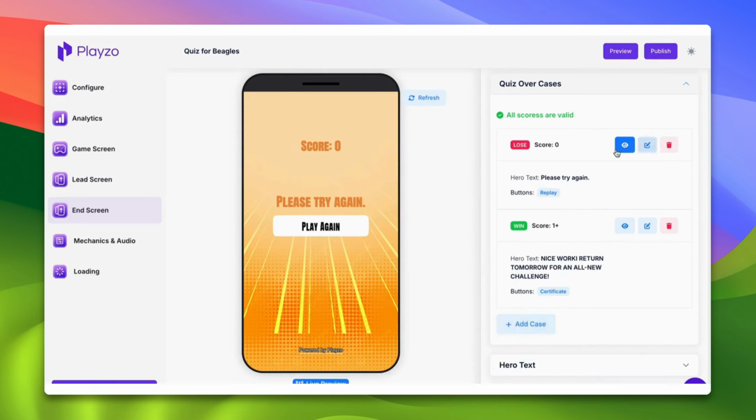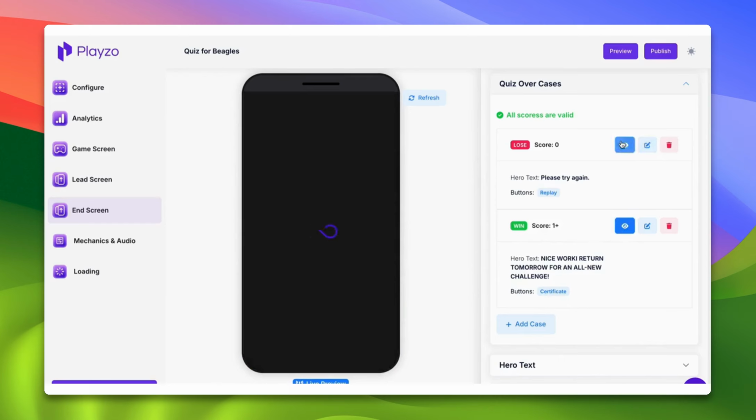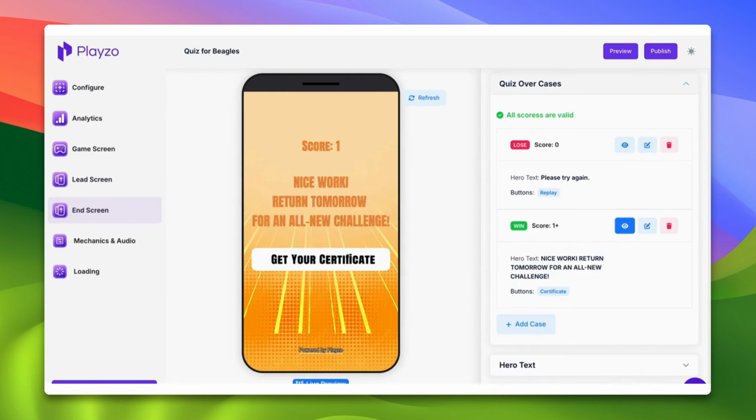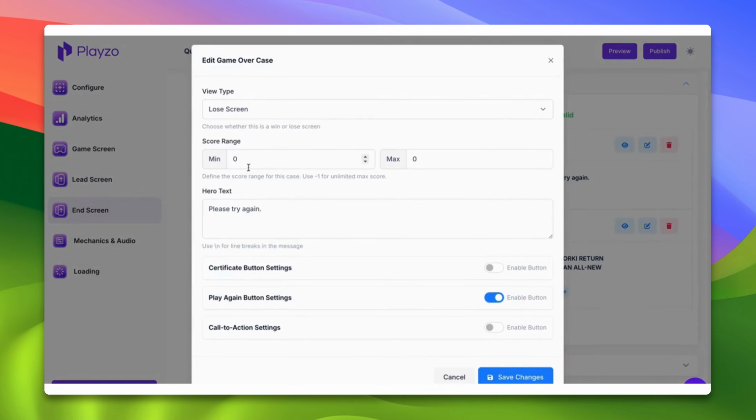Let's explore further. To preview the end screen for each score, simply click on the eye icon. To make edits, use the edit icon, where you'll see the score range. In the case of a score of 0, I display the text, "Please try again." This is the main message, referred to as hero text. I opt not to show a certificate button for 0 scores, but I do display a Play Again button.